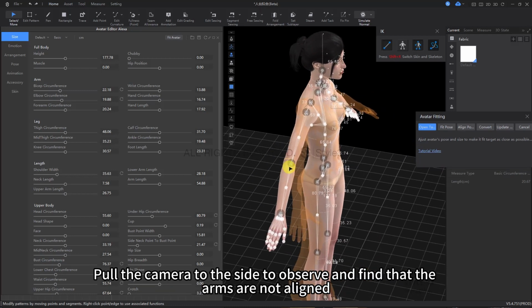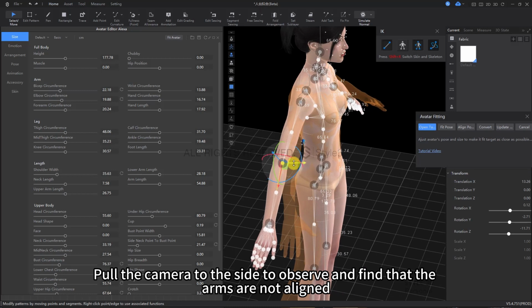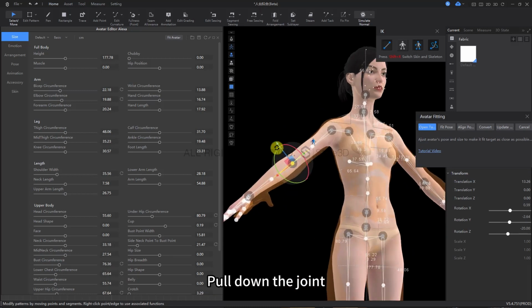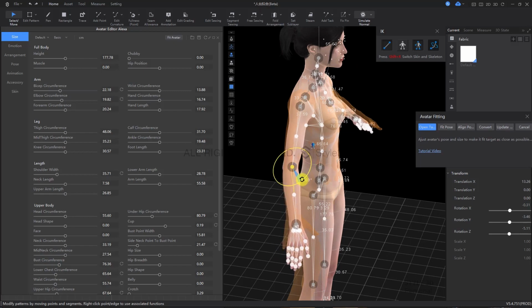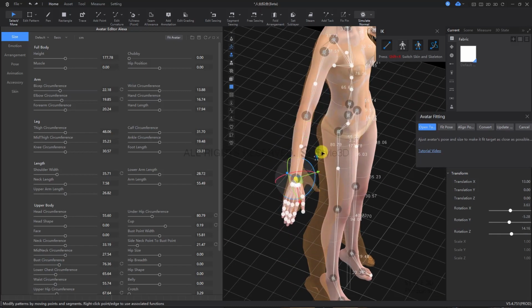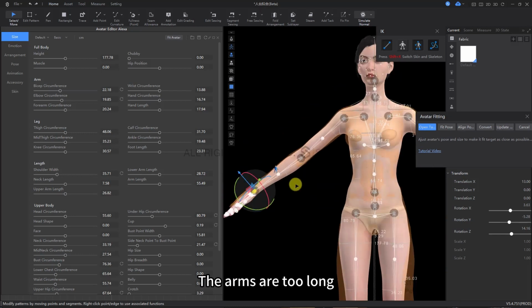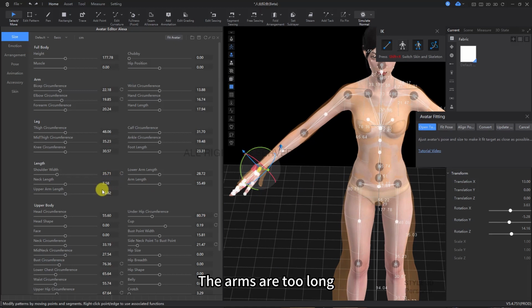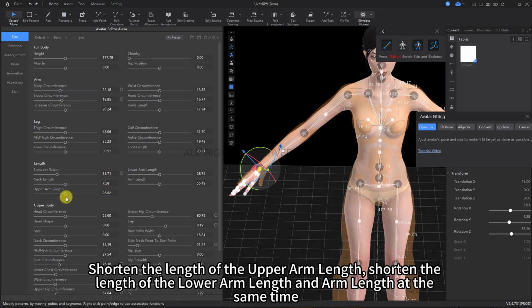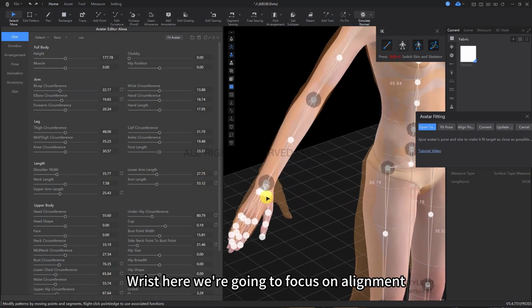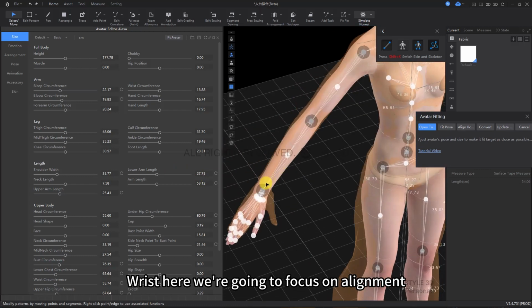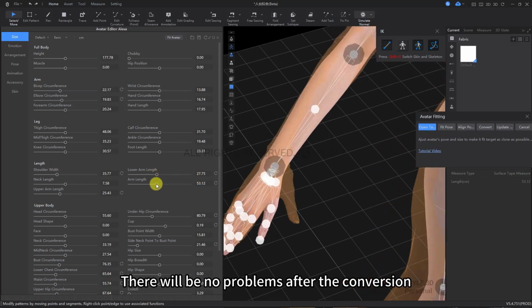Pull the camera to the side to observe and find that the arms are not aligned. Pull down the joint. The arms are too long. Shorten the length of the upper arm length. Shorten the length of the lower arm length and arm length at the same time. Wrist here we're going to focus on alignment. There will be no problems after the conversion.